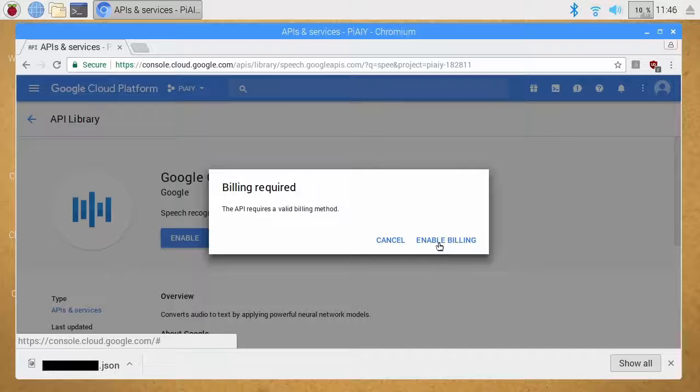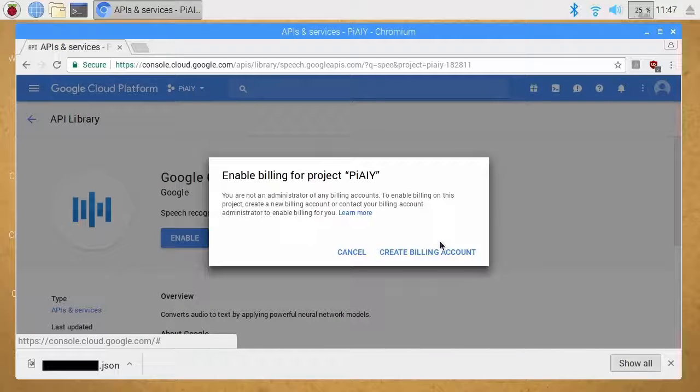Enable billing. Now we have to enable billing apparently to make this work. It won't necessarily bill us anything, but we have to have a billing method in place. So we'll enable billing. And we'll need to create a billing account.